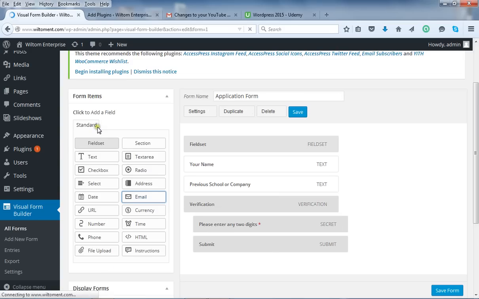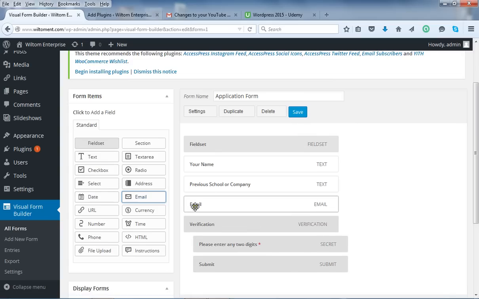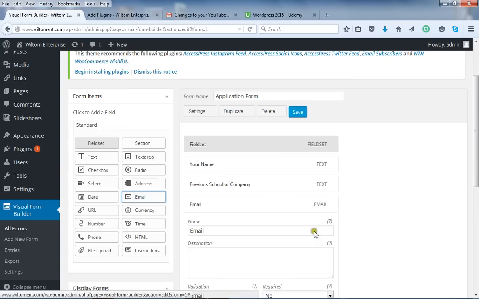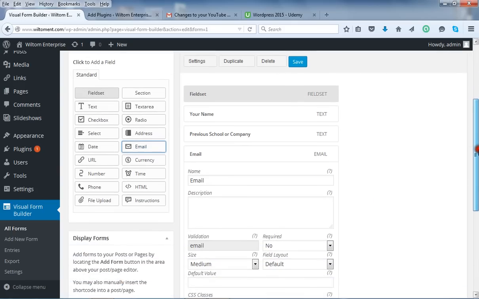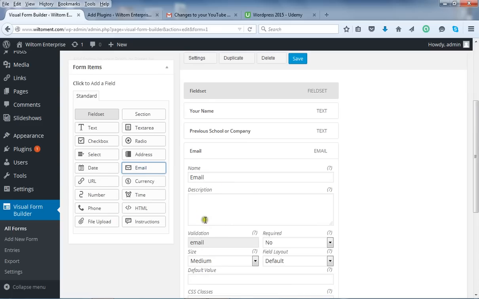There are various field sets here and sections that you can use for creating your various forms. Now the email section has been added to the form. So as we did for the text, place your mouse on the right section here. You see the arrow will display, click on it. Then you can do configuration to the various settings.